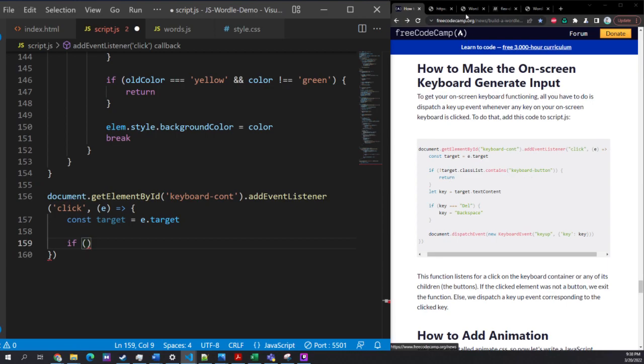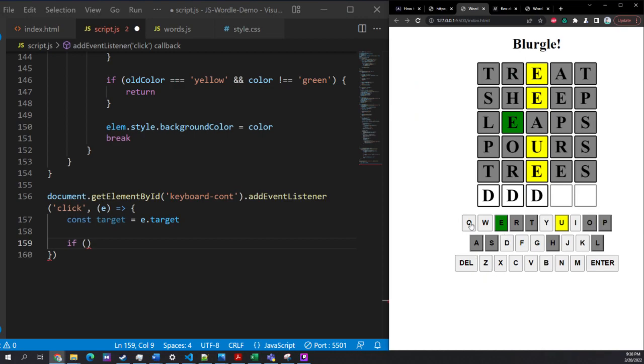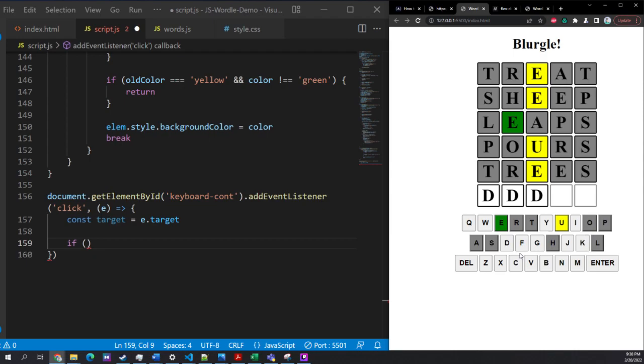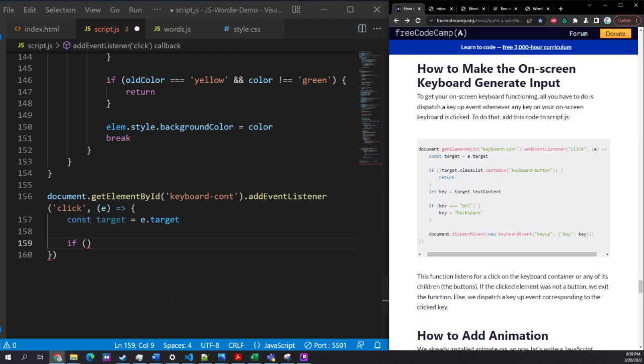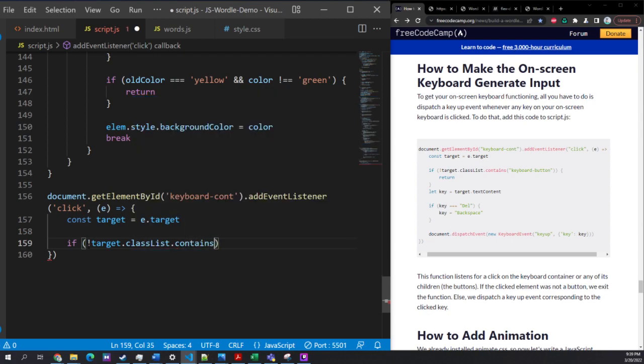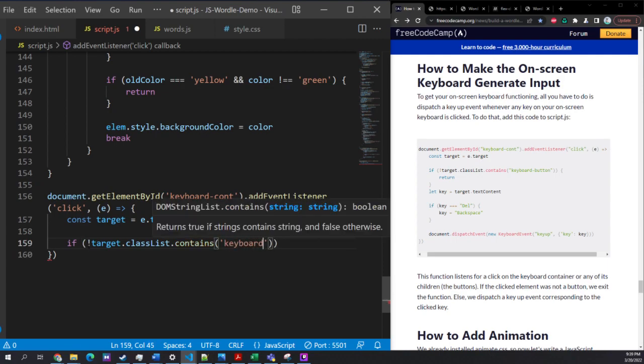So if I go in here and click, remember, all of this is the keyboard box. All this whole space down here is keyboard box. So if I accidentally click in between a button, oops, that's the right click. If I left click in between a keyboard button, we don't want anything to happen, right? So we're going to exit the function if they click something that's not a button. Target class list dot contains keyboard button.